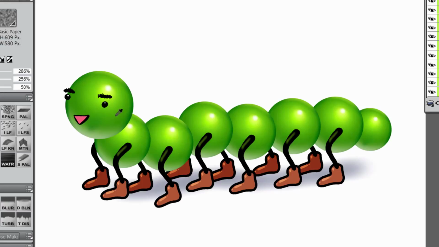Let's sample by holding Alt on our keyboard and tapping to get this green color that we have on the skin, and let's put in a couple little green spots on the eyes to make them look reflective.